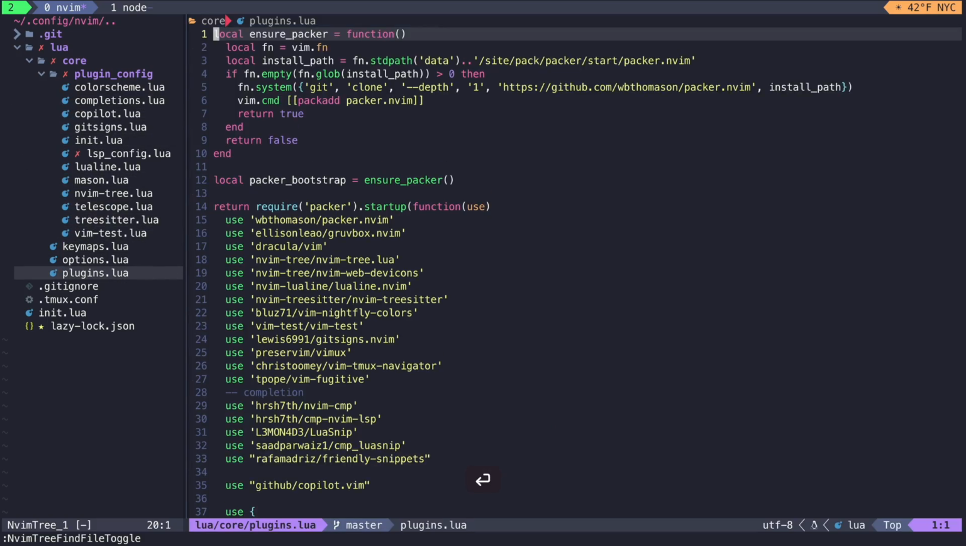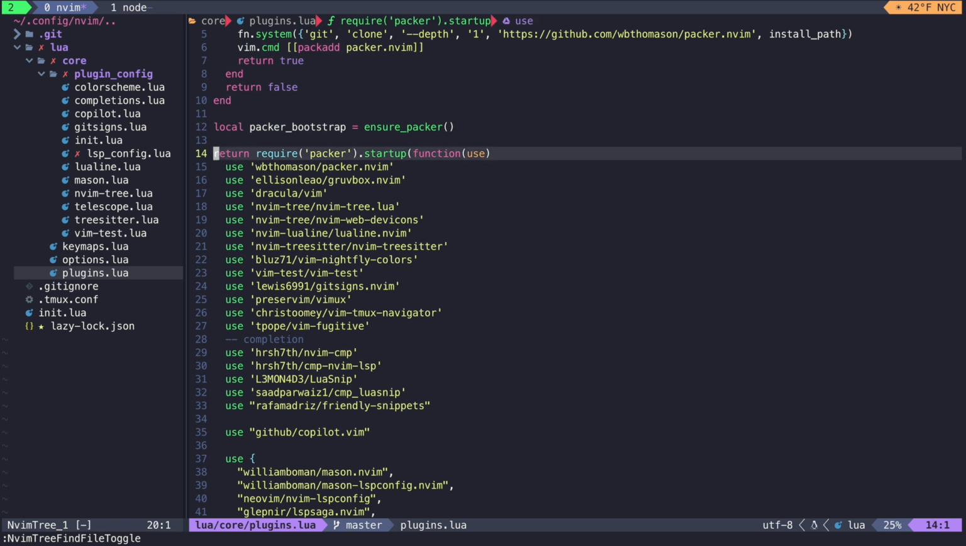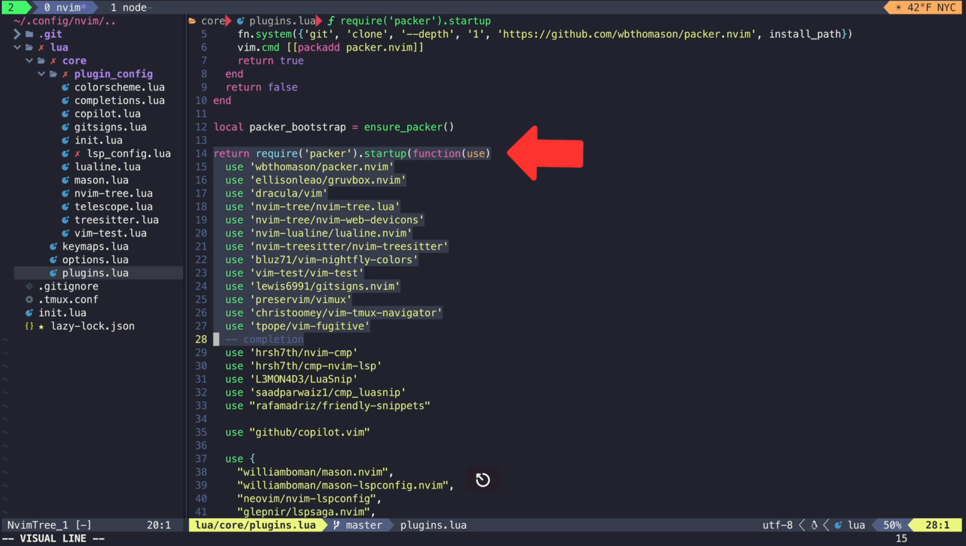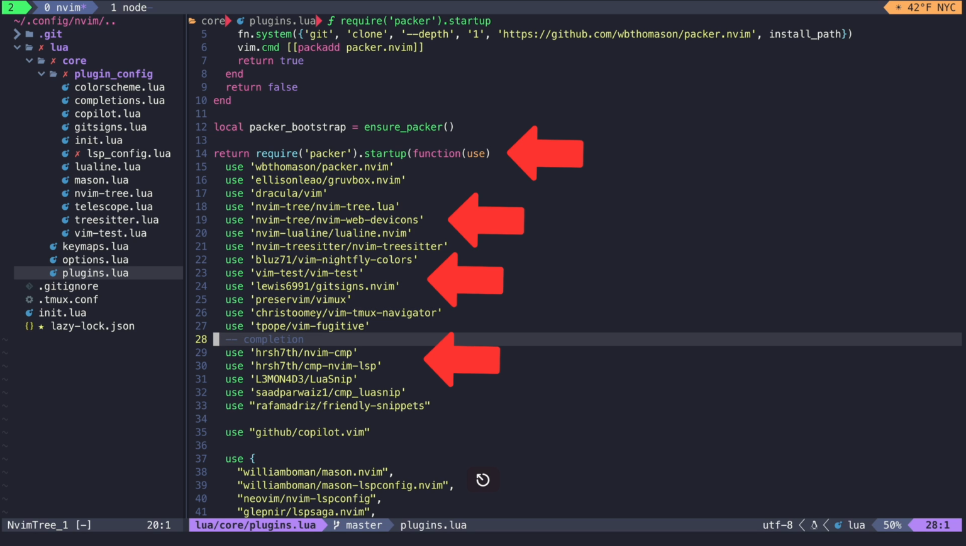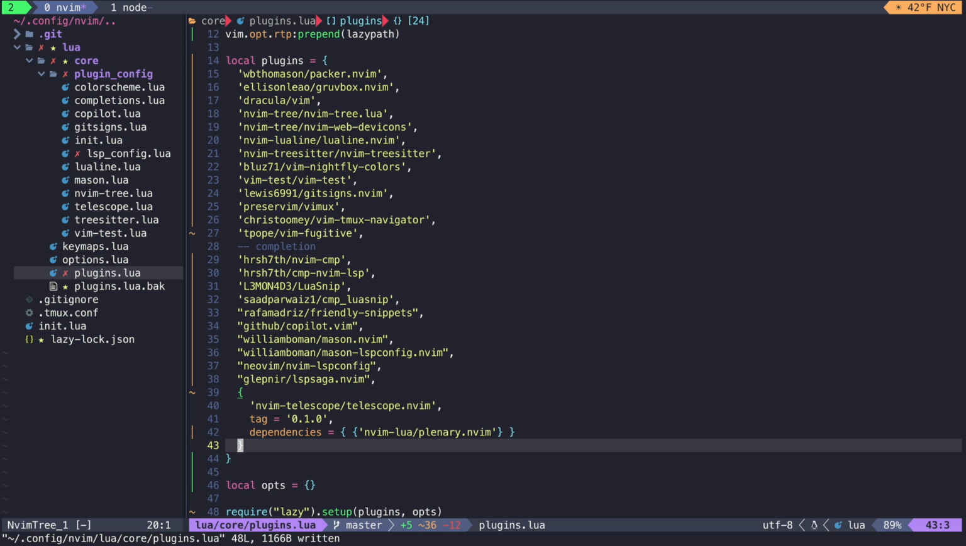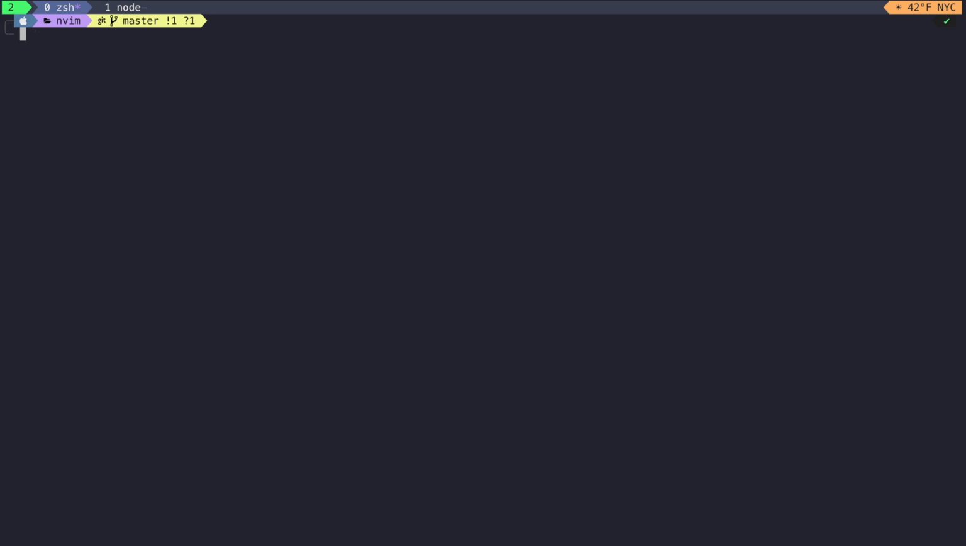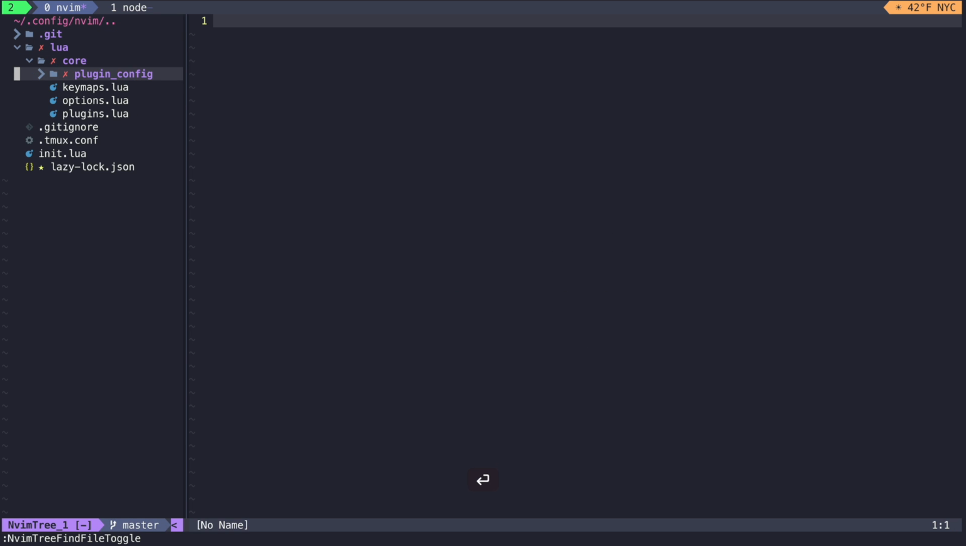The funny thing about Packer and Lazy is that they have extremely similar syntax for bootstrapping and setting up packages. With Packer, you require Packer and run startup, where a function is passed back with a variable called use. We use use to specify packages using their GitHub repository names. With Lazy, we merely require Lazy and run setup and pass a Lua table of plugins to the setup function, along with options. This makes setting up Lazy packages a bit more terse and easier to read, although both are very similar. So with that out of the way, let's convert our Packer setup to Lazy.